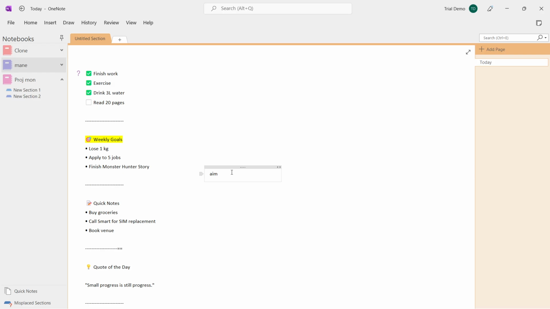For the best results, try to make sure your handwriting is reasonably clear before converting it. Neater writing usually leads to more accurate text recognition. If the conversion doesn't look quite right the first time, you may need to review the text and make small corrections manually. That's normal with handwriting recognition, especially if the writing is rushed or closely spaced.